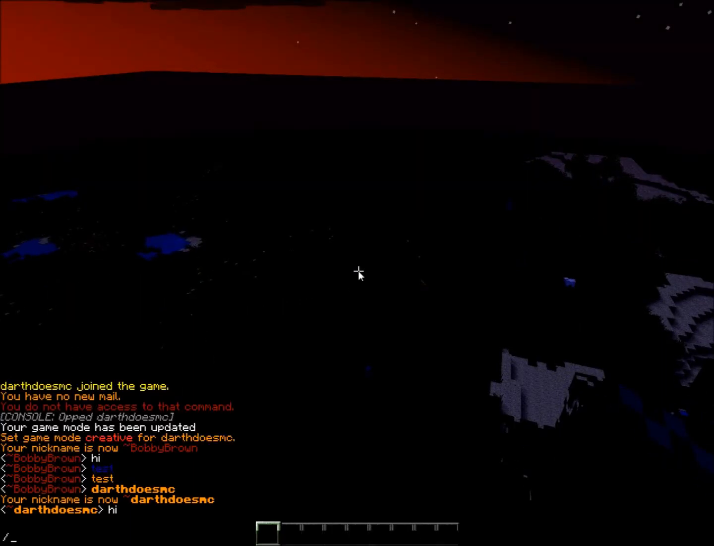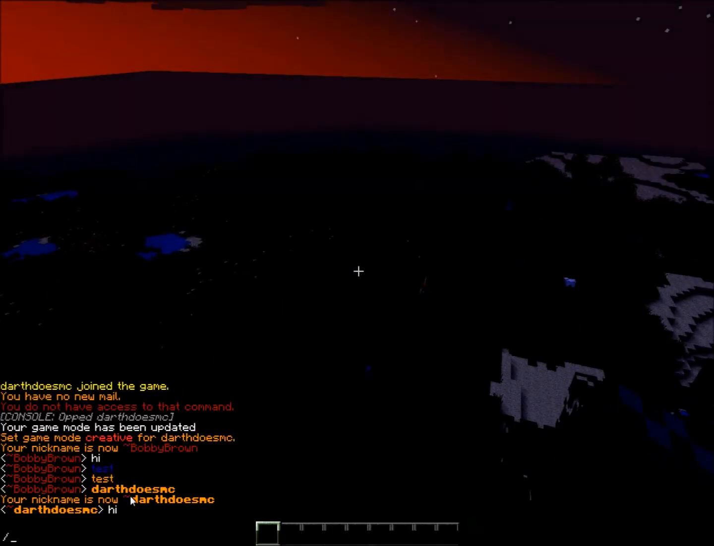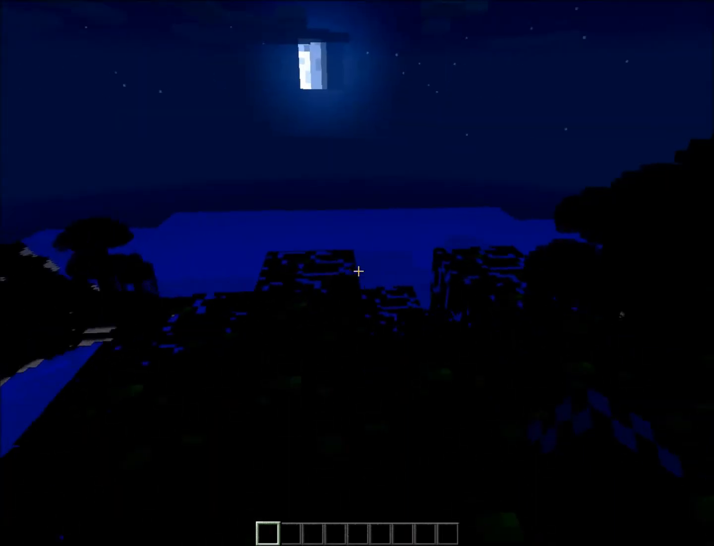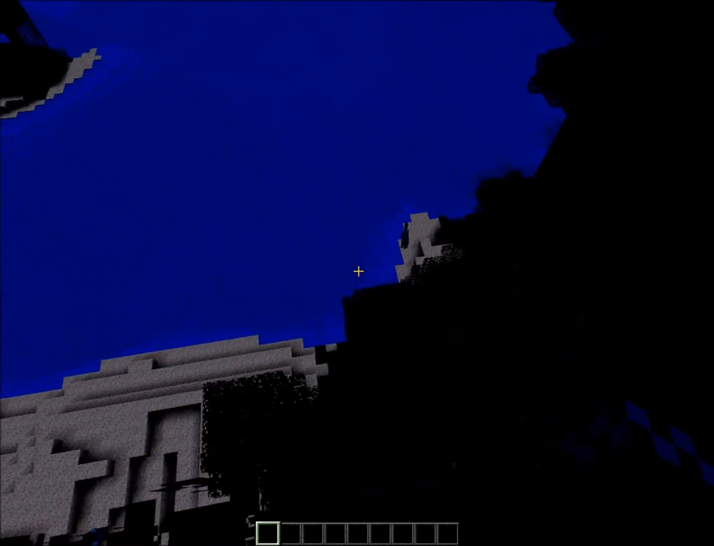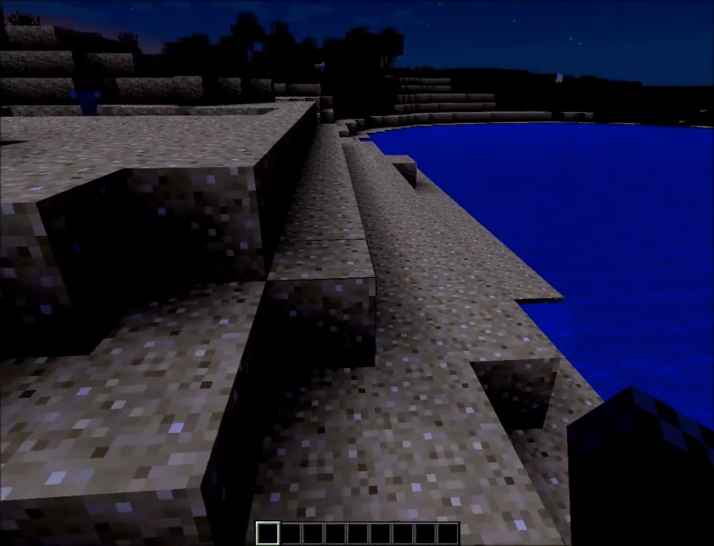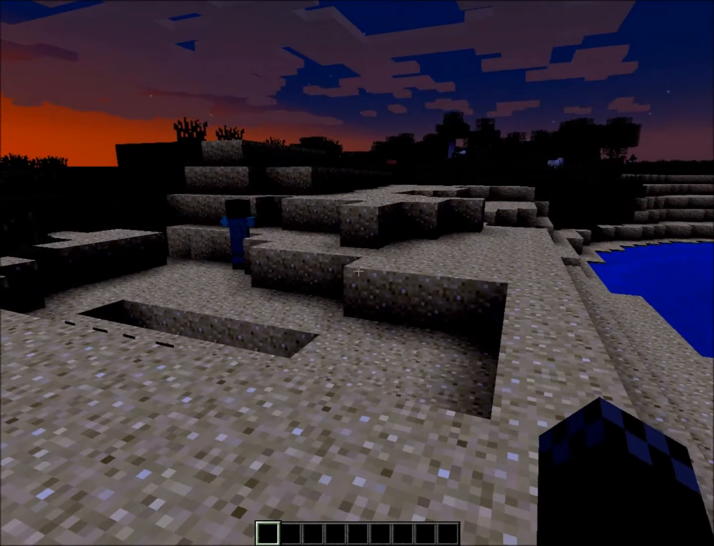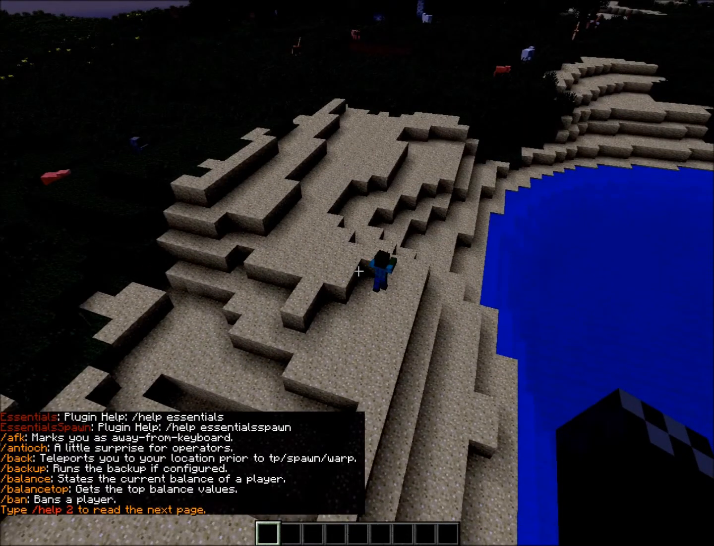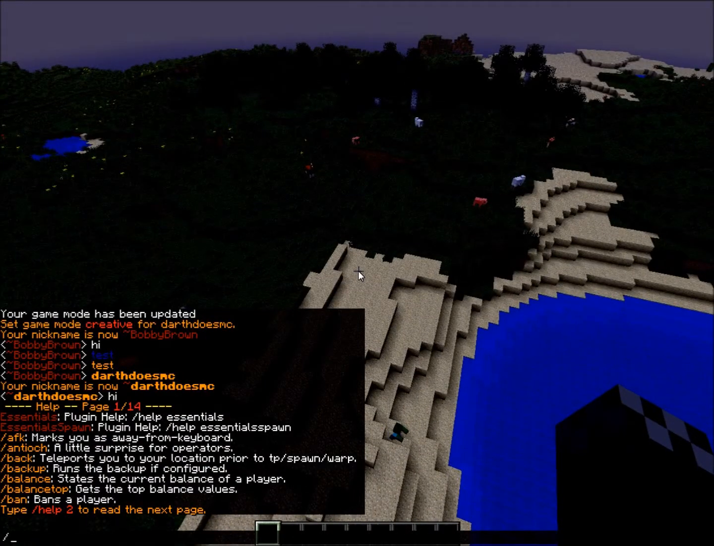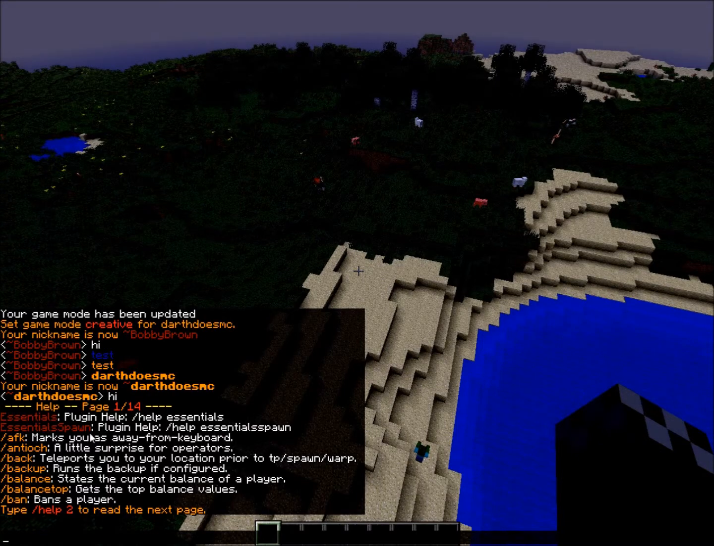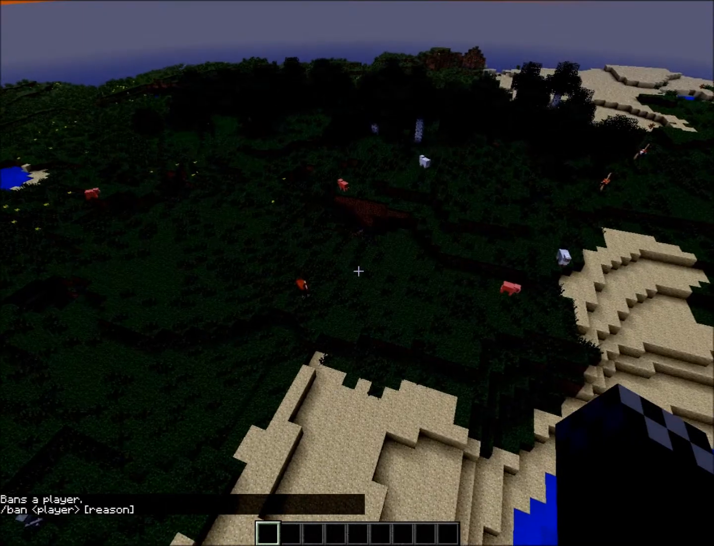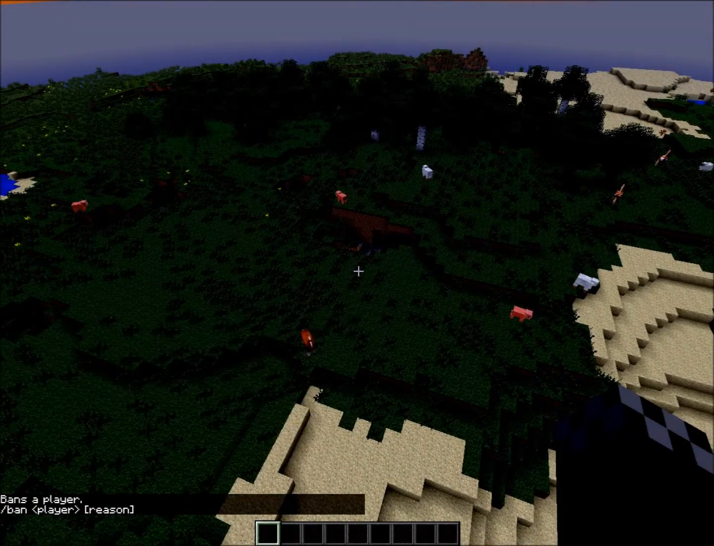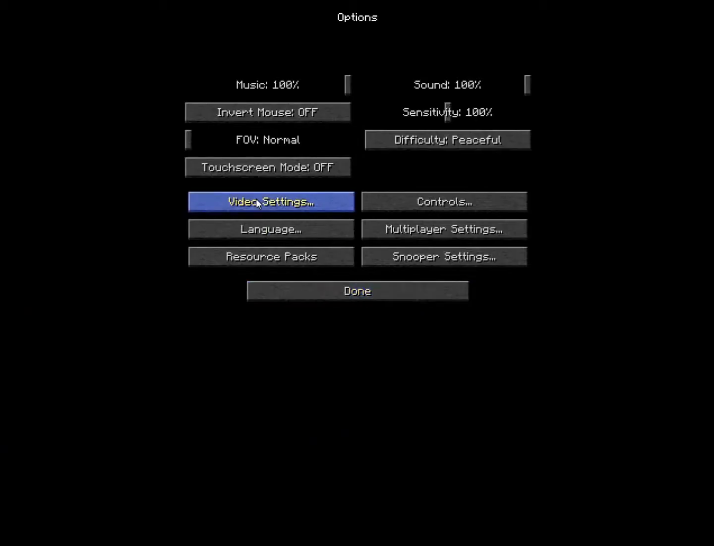Now, as you can see, before my name there is a little symbol. This is just to show that it's not a real username. Now you can disable this in the config. I will also be showing you the config. So you do /help. There we go. Essentials will create plugin help of all the help. So you can do customized bans, /tempban, all that.